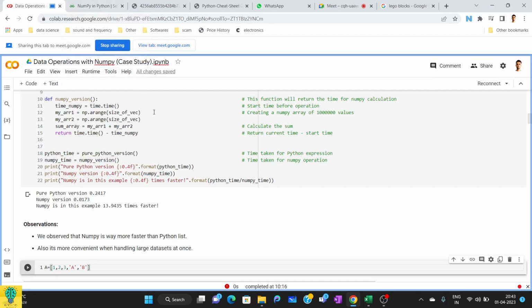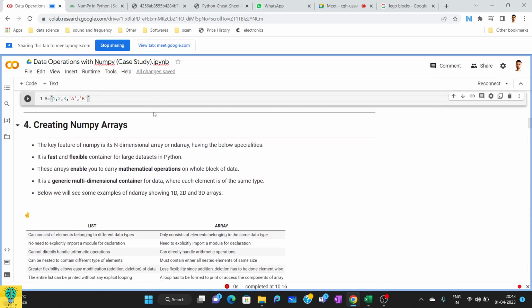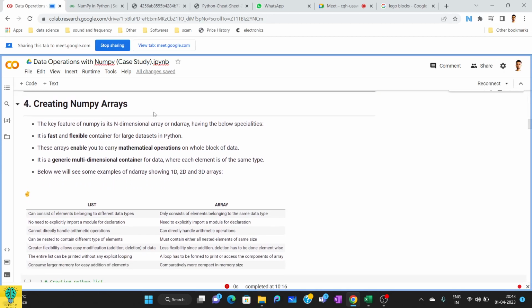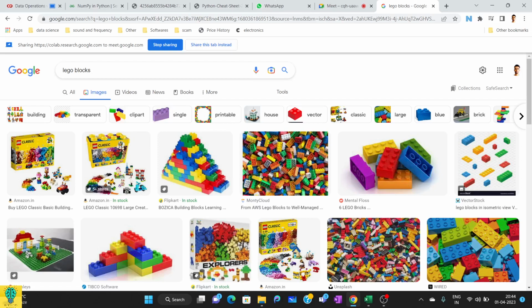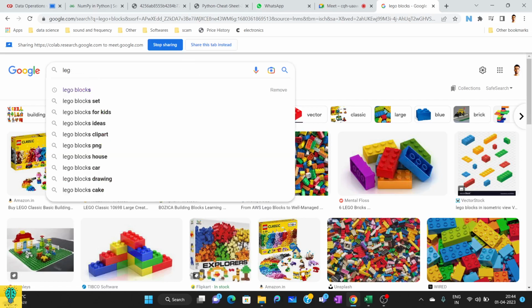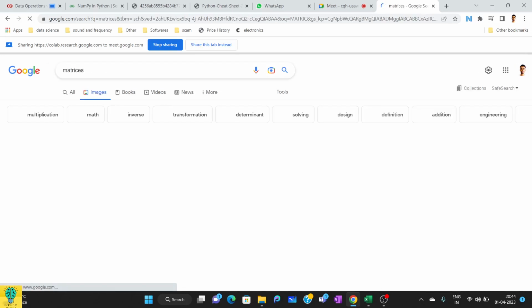NumPy is very fast. That is the reason we prefer NumPy over normal Python. NumPy is basically used whenever there is a requirement for arrays, or we want to work with different matrices. If you remember your basic class 10th, there was a chapter in maths. That was matrices. I'll show you, just a second.